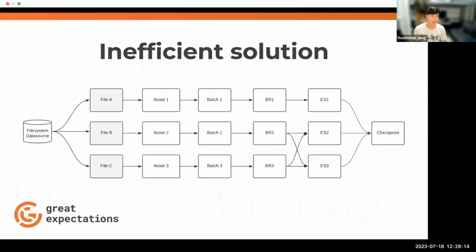Okay, so one of the solutions that we've seen, and something that I actually started out with, so I'm very much culpable of this, is an inefficient solution. Let me explain what's happening here. Let's say you're in a file system data source. You have different data, like different CSV or Parquet files on your local desktop, and you're trying to run validations on all this data. One thing you can do, and this is the inefficient solution, is create one asset per file, which then has one batch, which then has batch requests. That's what the BR stands for, which goes to the expectation suite. That's what the ES is.